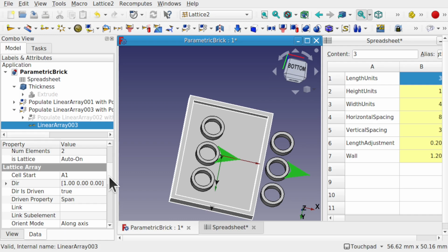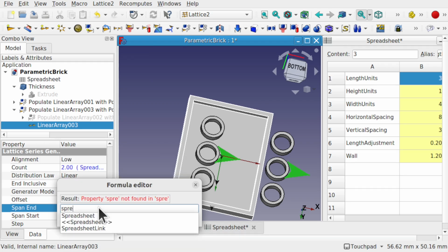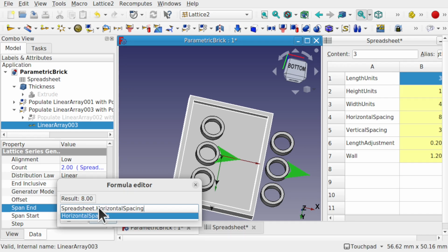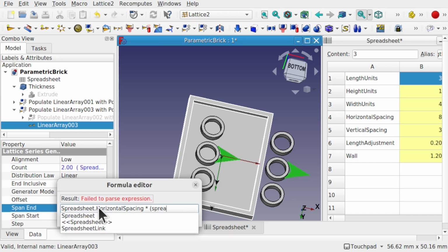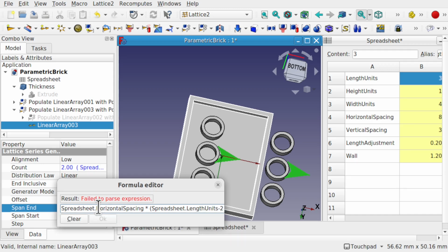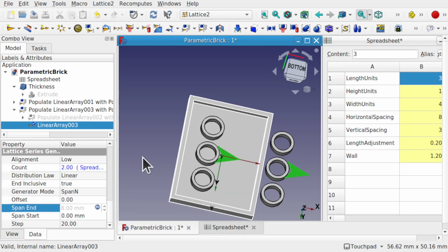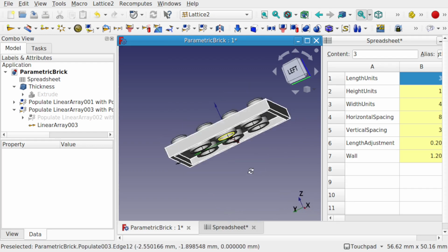Make sure that when we come down, the generator mode is span n. Span end needs to be the spreadsheet dot horizontal spacing and times that in brackets length units, which is spreadsheet dot length units, and then we minus that by 2. Hit enter and click, and now we've got the tubes in there.